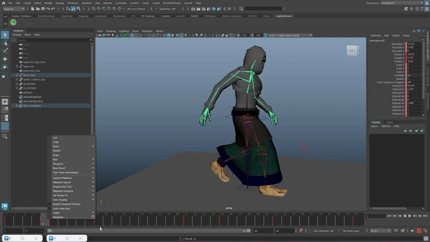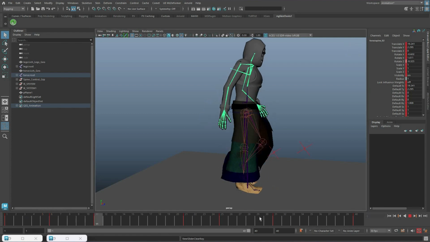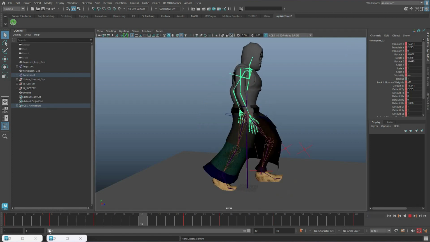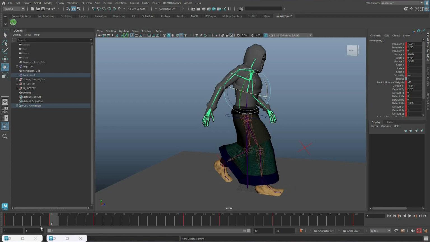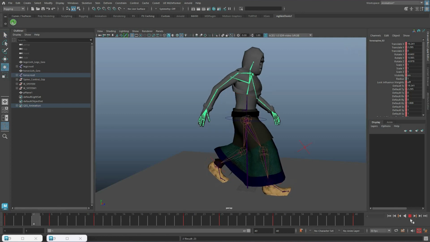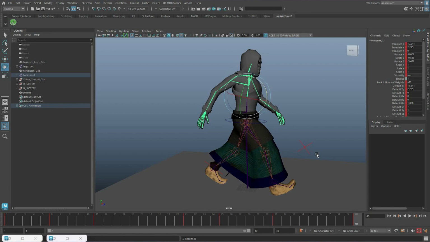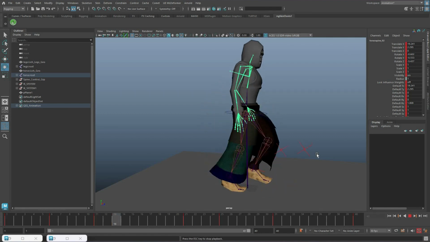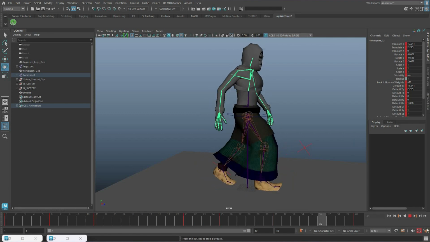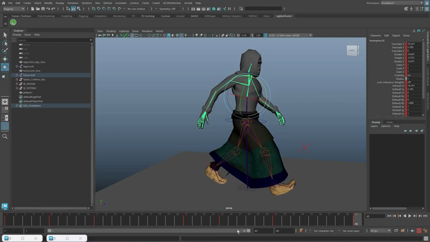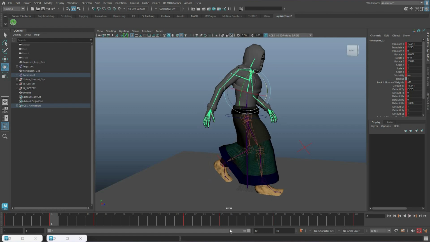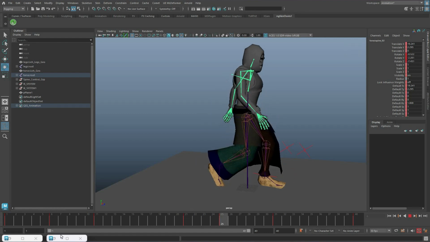Set the key here, delete the key here. Maybe just decrease it a little bit. Let's see how that feels. Yeah, so there's some kind of a pop. So let's see if our first and last frame, yeah, so here there's going down. Here there's very slight going down.